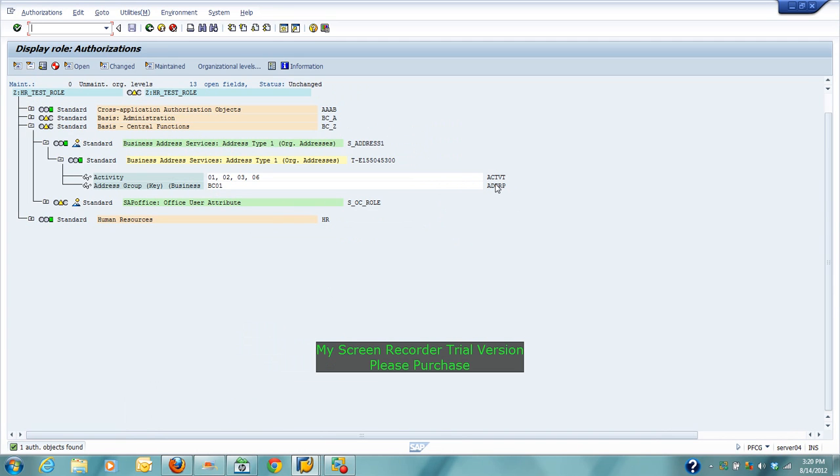So these are the technical names. You have to turn on the technical names. So this is the object, these are the fields, and this is the field where the values are.